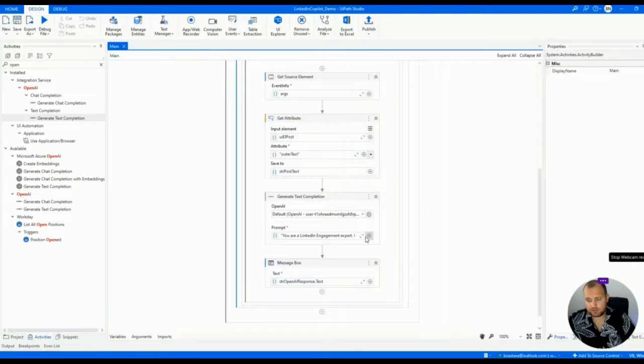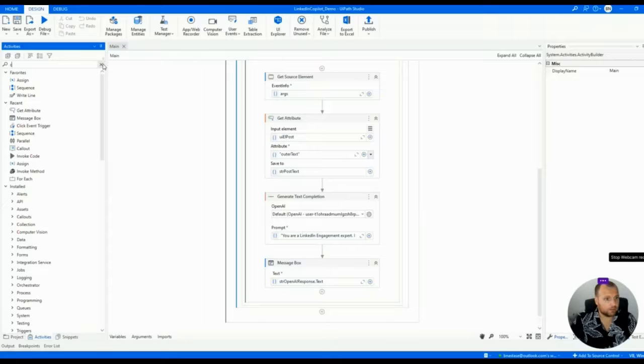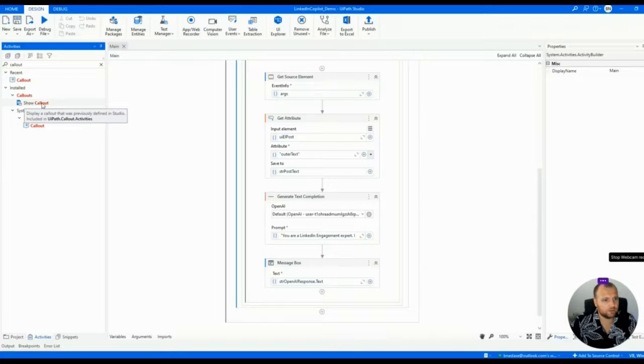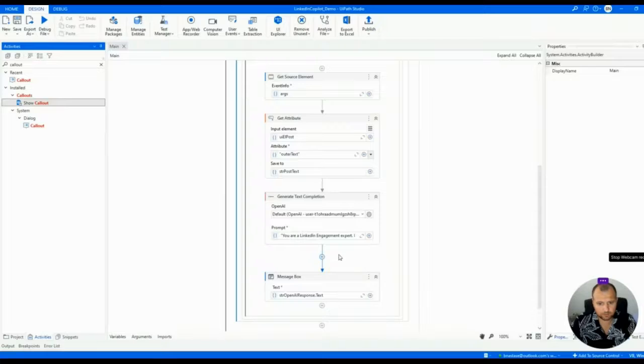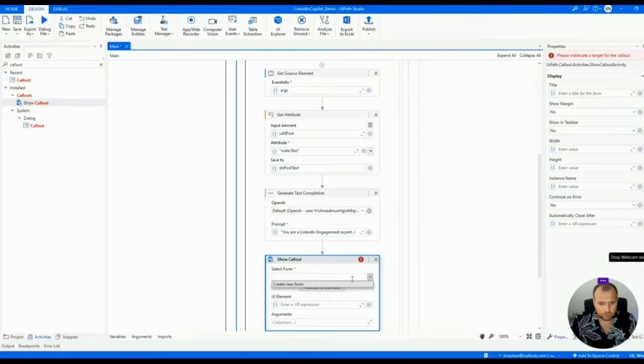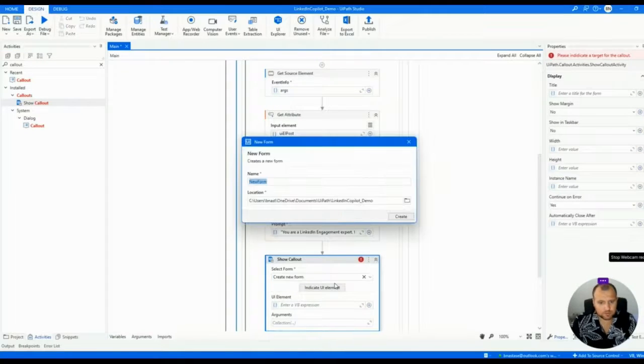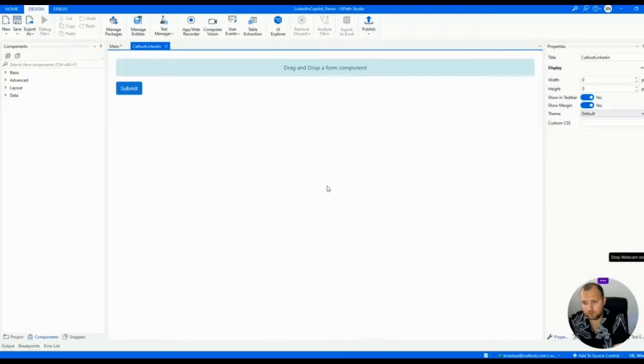The only thing that remains is just putting it into the callout. So let's go and grab a callout. We have this show callout activity that we're going to drag in. We want to select the form. We don't have any form, so let's create a new one. Let's call it callout LinkedIn. It's just a really user-friendly way of displaying things or building things.